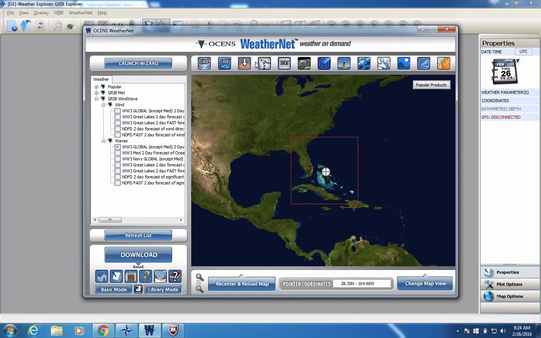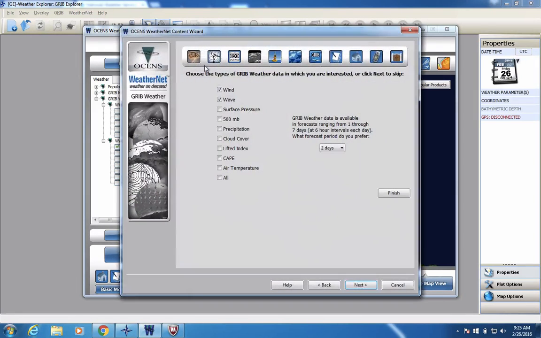Or we have this row of icons here, which let you go straight to different types of information. For example, here, the very first one is the one I'm interested in for this presentation. That's our GRIB weather page. I've already selected wind and wave in there. Right now I'll turn off wave.